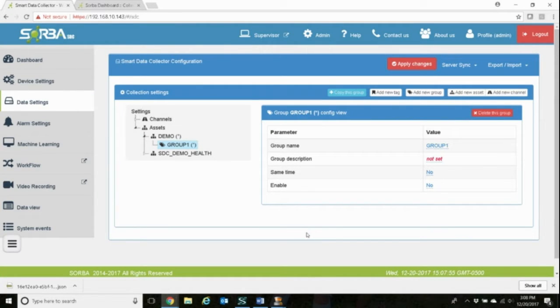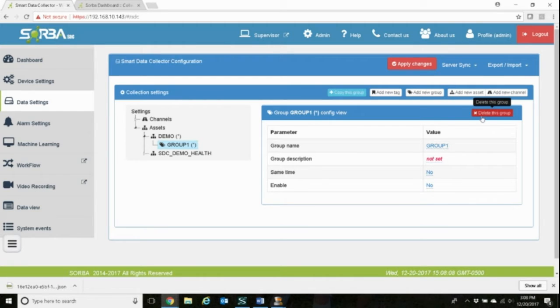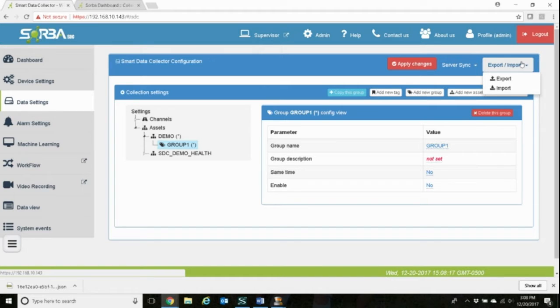Once we are done creating our tags and our grouping, you can go up to Server Sync and send the data to the server. Or if you created an asset from the server side, you can get that information from the server itself. We also have the option of exporting and importing these data settings. And this just helps when you have a whole group of different tags and different assets that will take a lot of time to do within the webconfig tool.